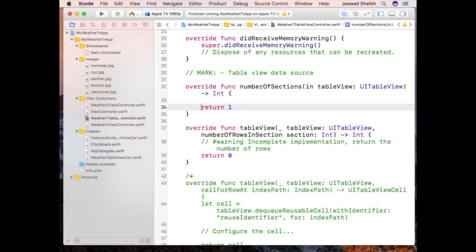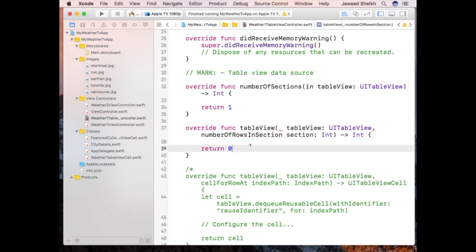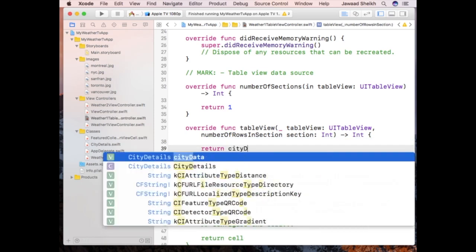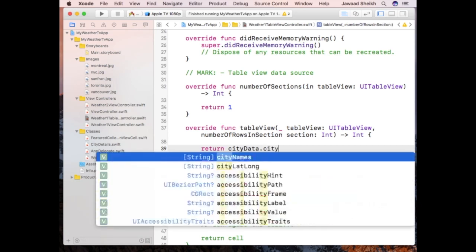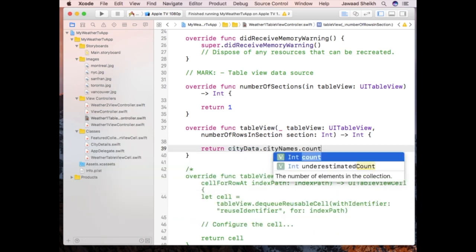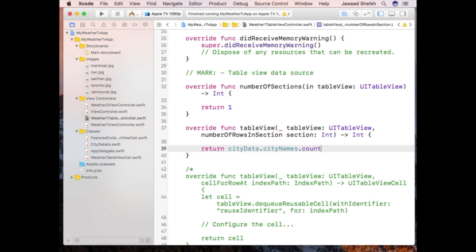And then number of rows in section, we're going to change this to citydata.citynames.count. So length of our array of cities.